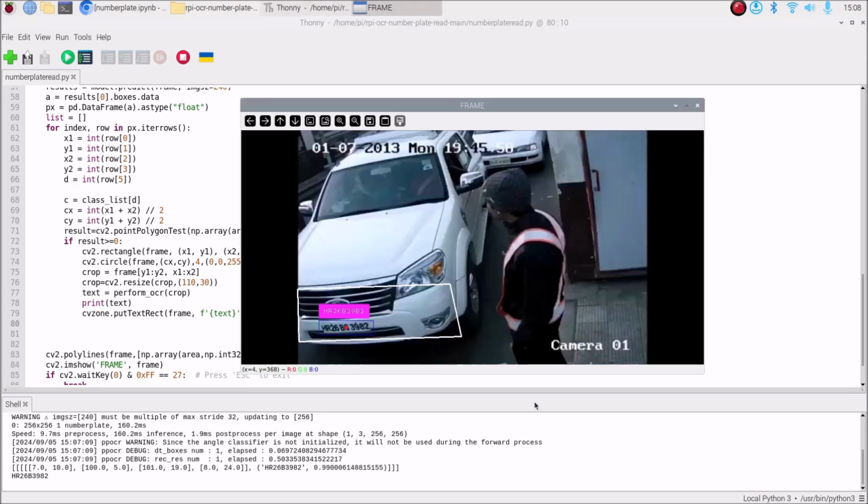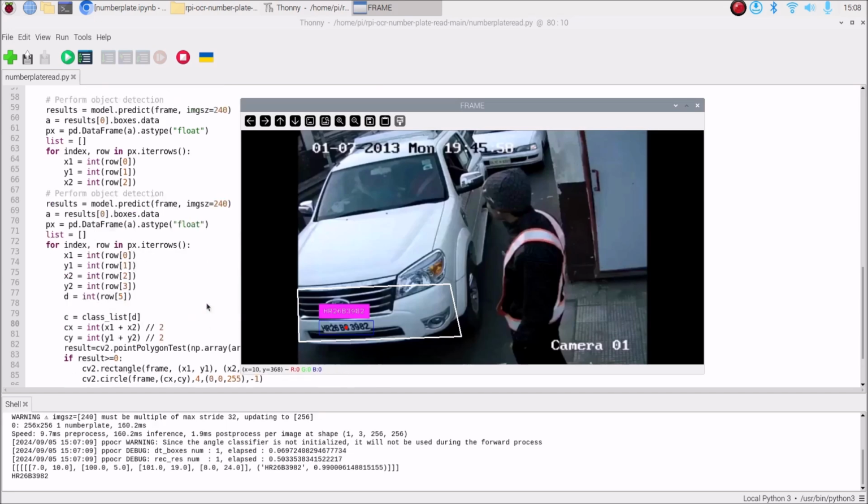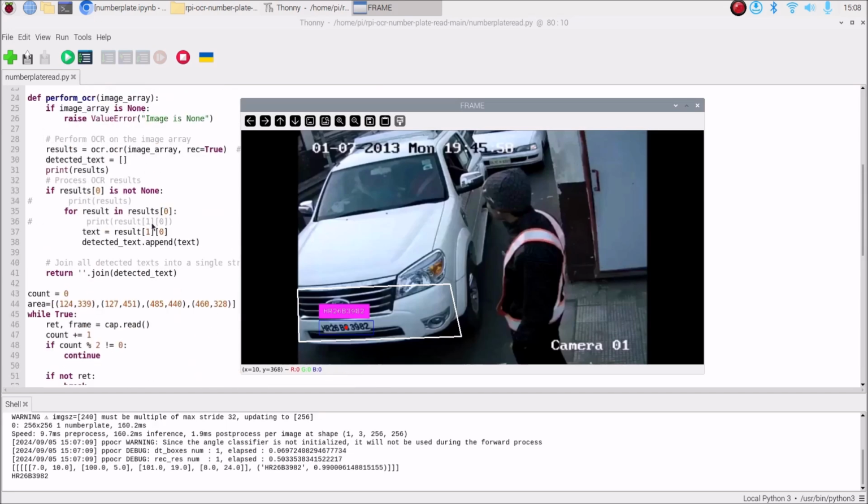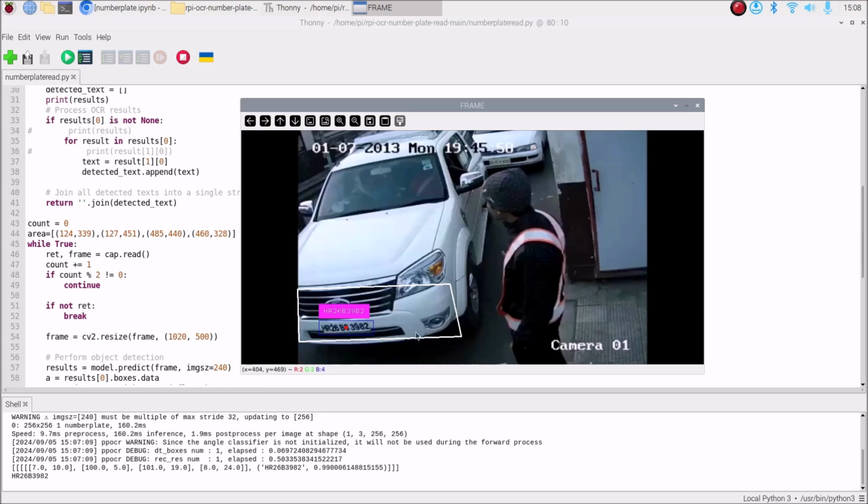So this is how our full code works. We create our own model, so we have our detection, we are detecting our number plate. Then we install PaddleOCR. With the help of PaddleOCR, we are reading the text. I have explained the function. This is our function, simple. And then we have our result.